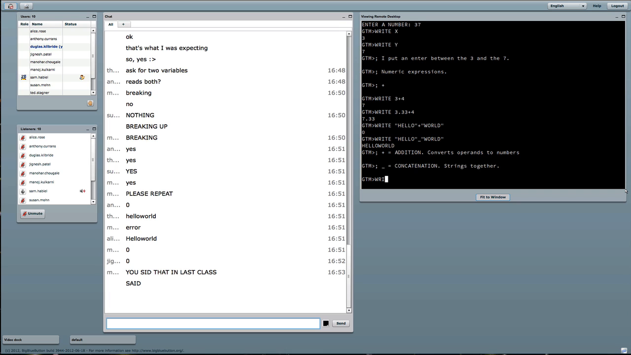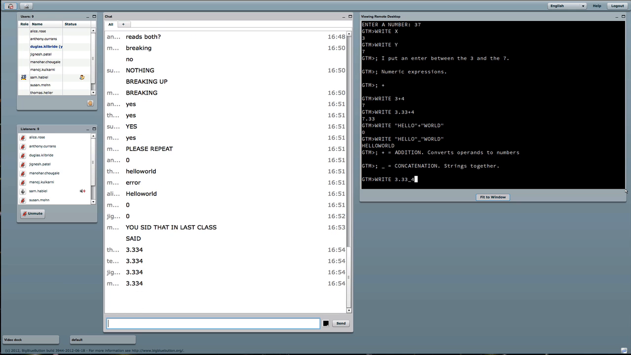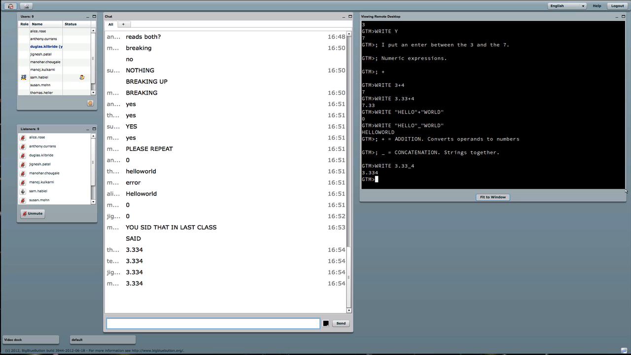By the way, who wants to tell me what the result of this is going to be? Anybody? It should be easy. All right. Yep, that's right. Concatenation strings things together, and guess what? It converts its arguments into strings. Okay, so that was easy. Now we know how plus behaves.